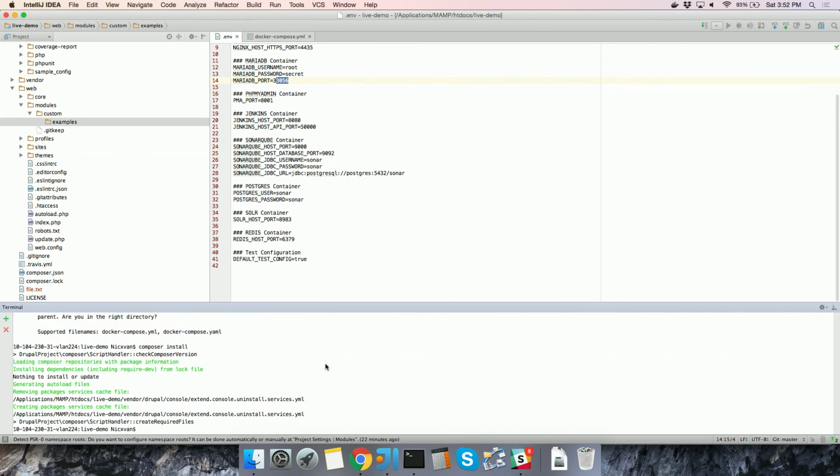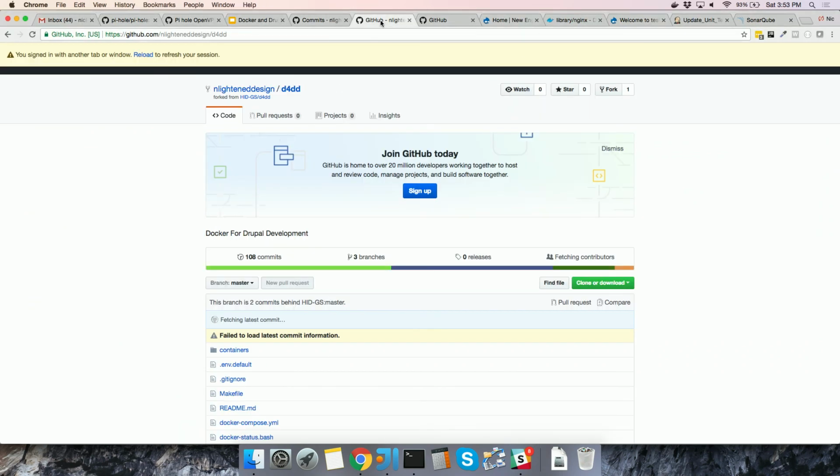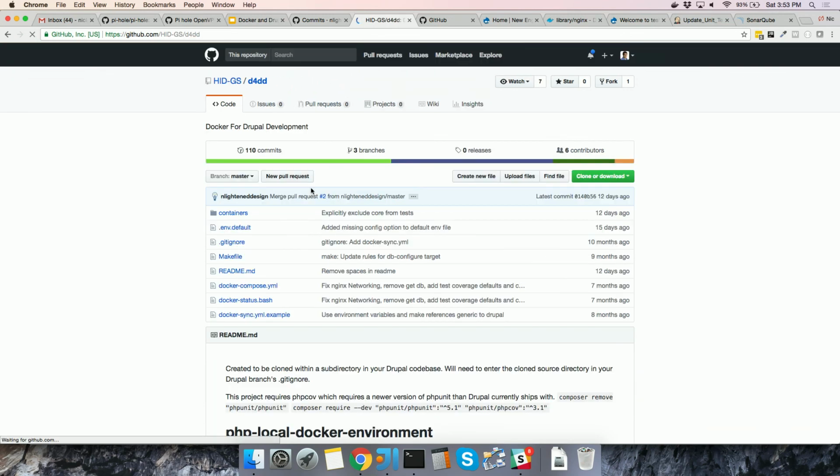I wonder if that didn't... I've been having Composer issues recently, so I wonder if that's why it didn't run. But it's pretty straightforward. I'll double check after, and then the D for DD is here as well, but you can also get it directly from the source.